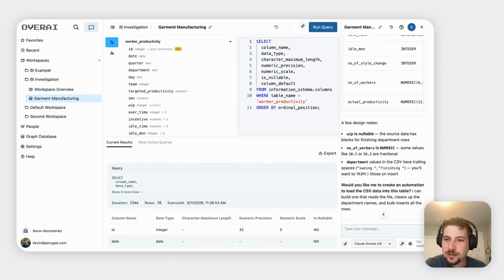A few design notes. Yep, I don't think there's anything too important in here. And then it suggests the next step. Okay, so it's assuming that in the future there will be more CSVs. That can be a bit of an unscalable architecture. Usually you prefer to have an integration with your system of record. In this case, it would usually be ERP data. But we do not want to make an automation for more CSVs at the moment. It does not know that we want to build an app on top of this.